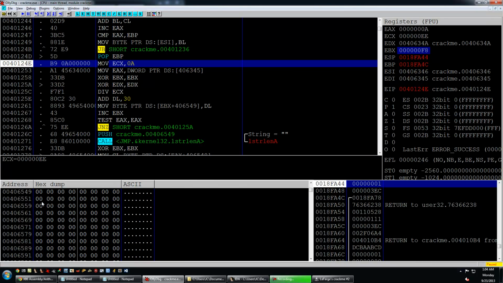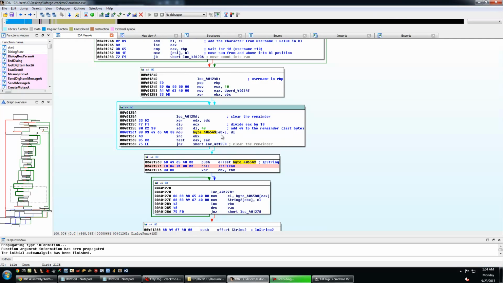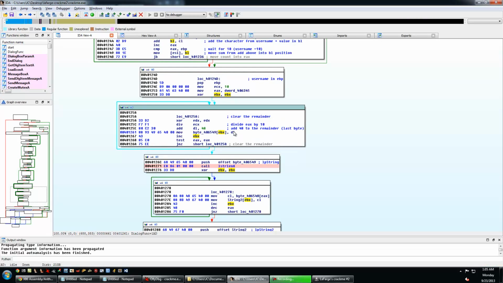So we see 406549. It looks like 406549 is just an empty memory space we have right here. Take a look at that. We have EBX. With this increment here, we'll just be offsetting, so every single time we'll offset by 1 down that address. Then we'll test that EAX.